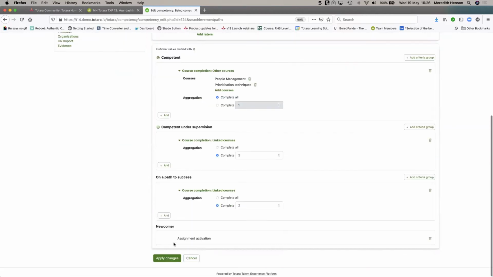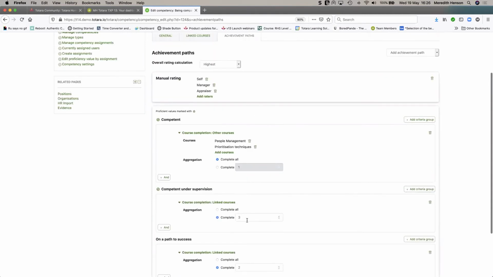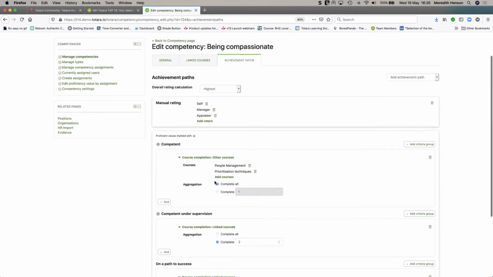So once again, they are assigned the competency, and they achieve newcomer. They complete 2 of the 5 courses they need to, on a path to success. They achieve the last 3 of their linked courses, and they are competent under supervision. And then for the final level of competency, it can be to complete all of these other courses.